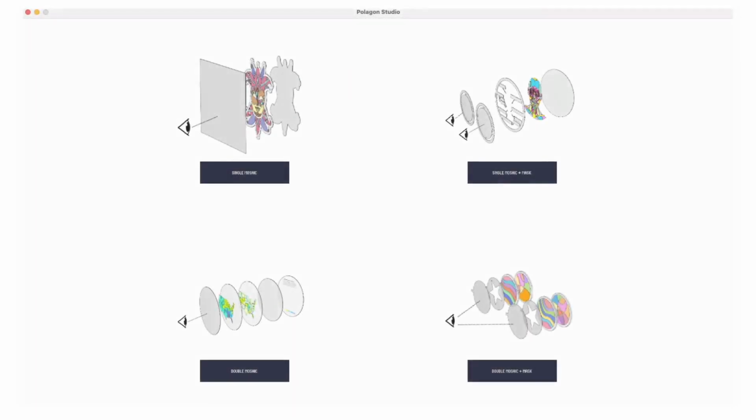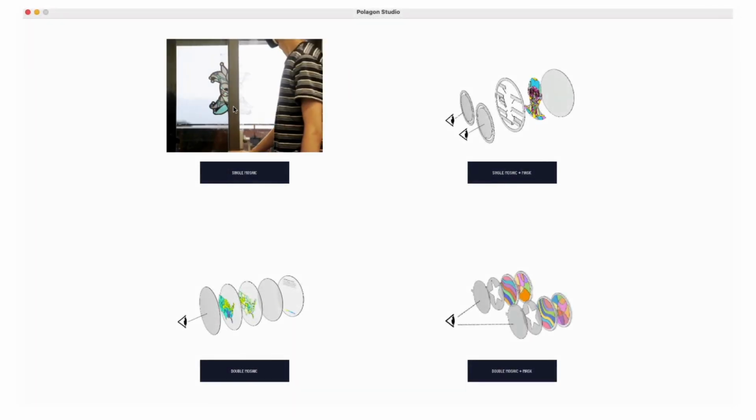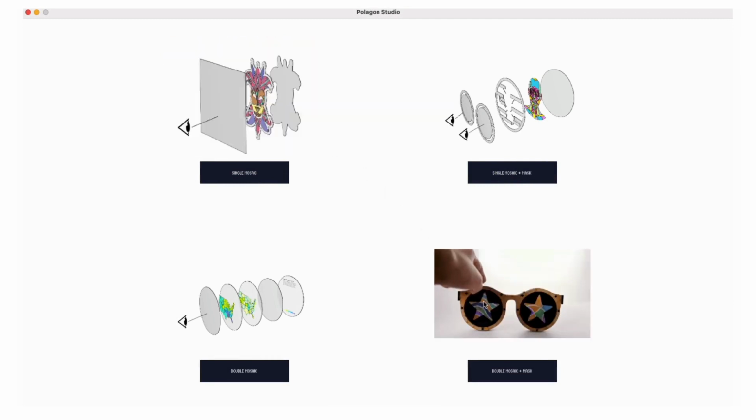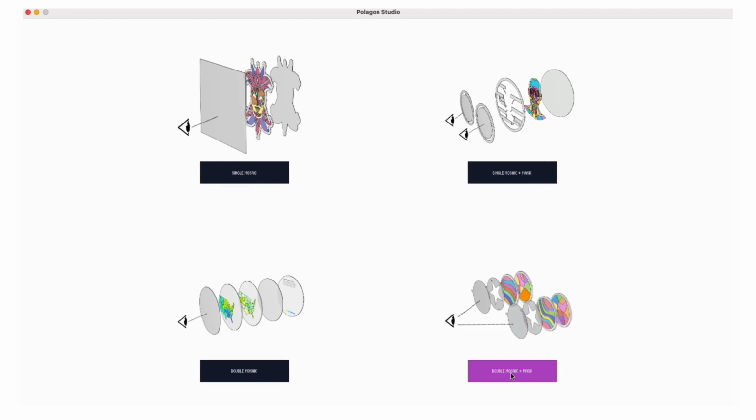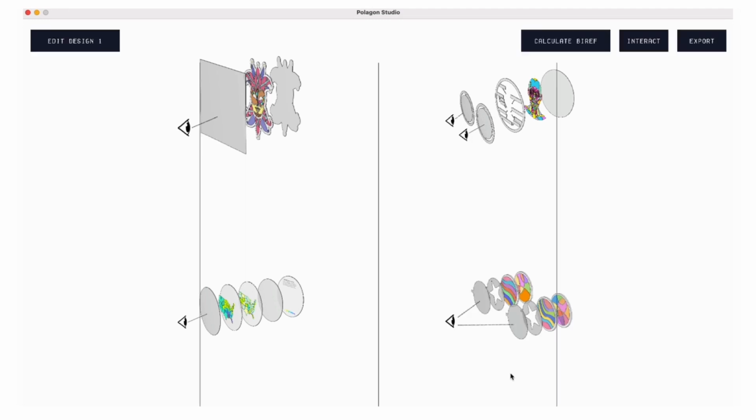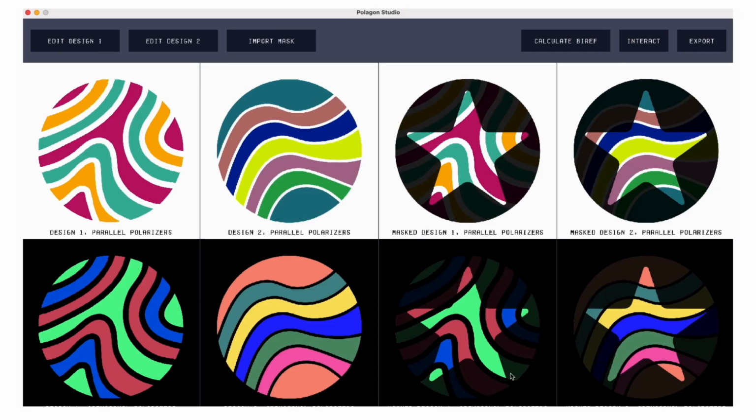Now that you have an understanding of the basic color-changing effects, here is a brief walkthrough of how a designer might use our system to create a mosaic. Upon startup, Polygon Studio shows users design templates based on the 4 core polygon constructions. The template that the user picks determines the complexity of their final design. So in this case, the user is picking a double mosaic and mask construction.